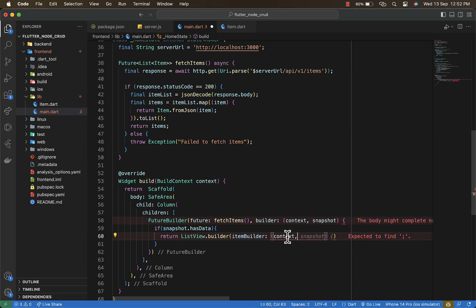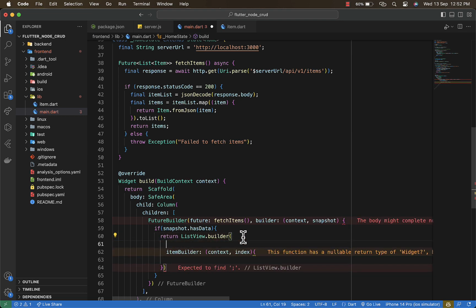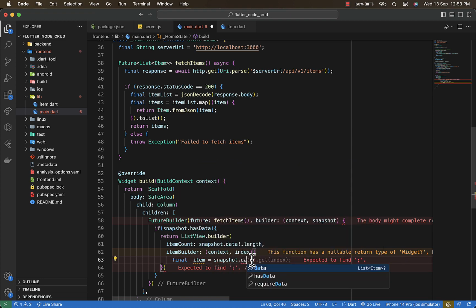And the ListView.builder also takes in the itemCount, right? With the itemCount of the ListView.builder, you access that from the snapshot.data.length, the length of the data we are fetching. There we go. Within the itemBuilder, we create an item variable and access our item from our index. Sorry, we access the data and pass in our index over here. There you go.